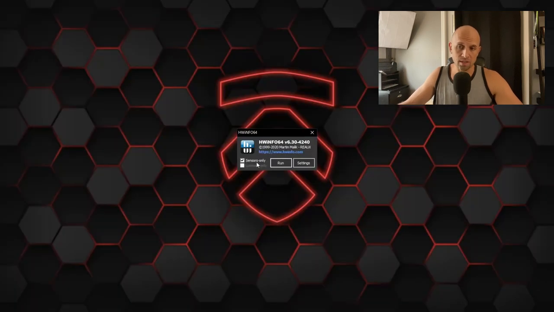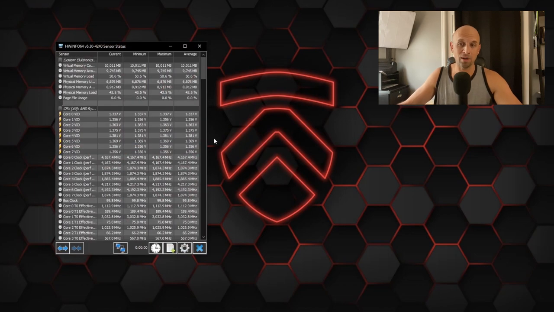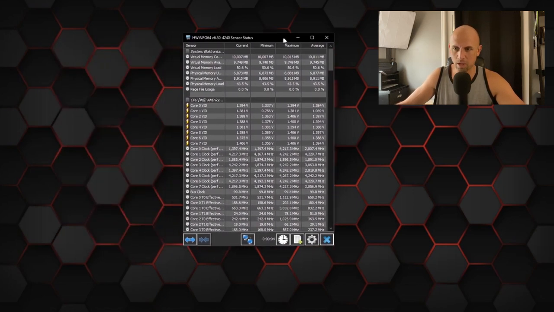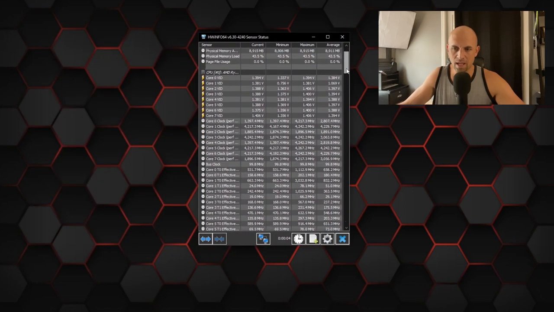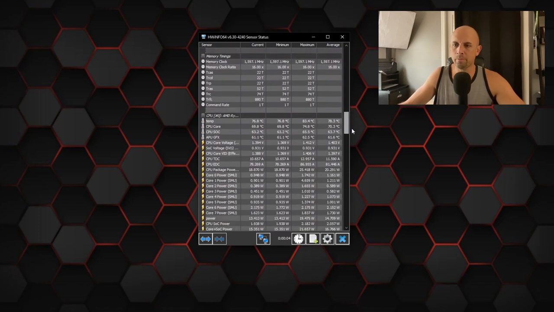So here we have HWiNFO64, and I'm going to run just the sensors tab. All right, now there is a lot of information here. We're going to try to keep this as simple as possible. So what I am looking for is the temperature. Here we go. Now this normally won't be called temp, but since I've already had this installed in the system, I had renamed this earlier. But I'm going to click on this right here. It's very important that I click on this. It's going to save me some time.